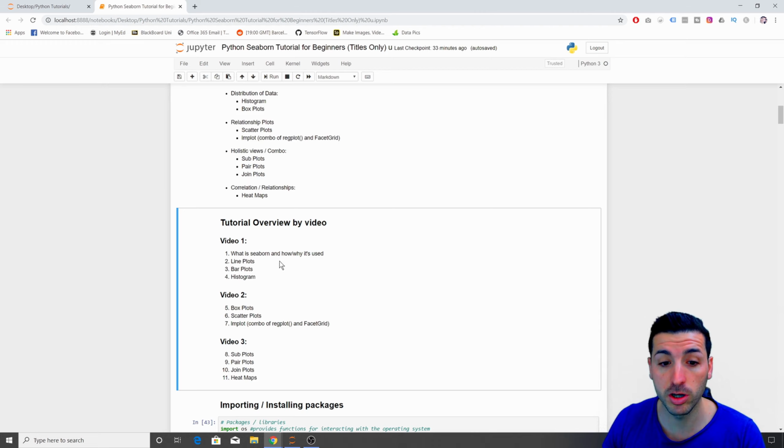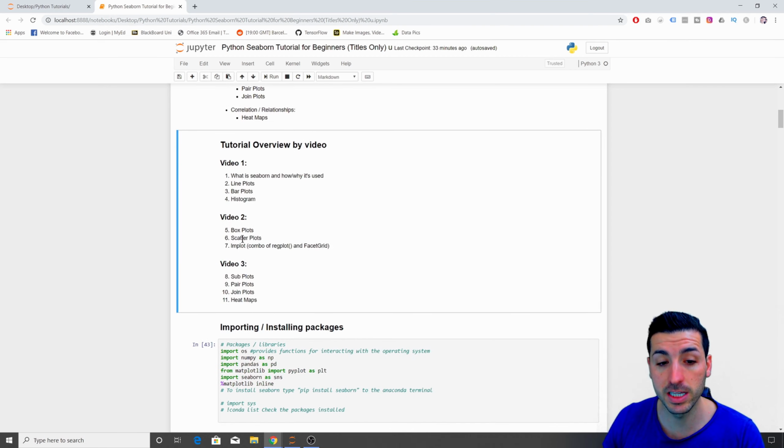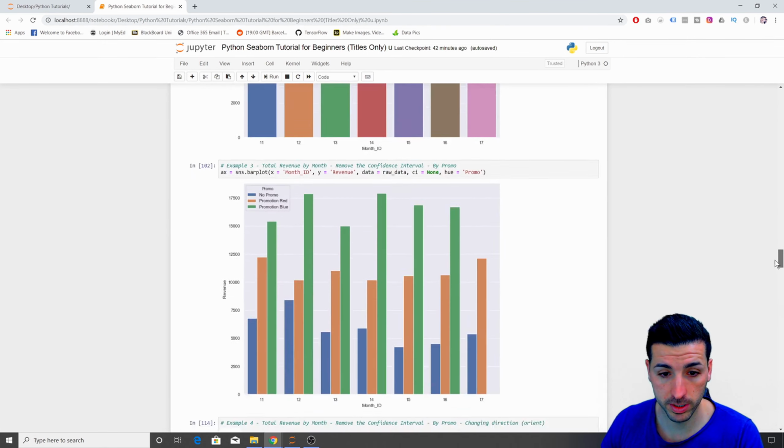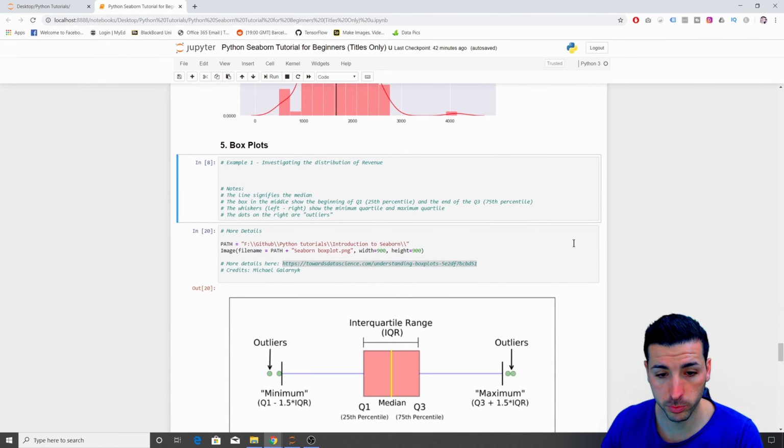In the first video, I've explained what is Seaborn and how and why it's been used. I've explained from where to download the raw data that we'll be using for this tutorial and how to input it in a data frame. I've explained line graphs, bar charts, bar plots, and histograms. In this video, we're going to go through Boxplots, ScatterPlots, and lmplot, which is a combination of regression plots and FacetGrid. Right, going down to where we left it in part 1, it was down to Boxplots.